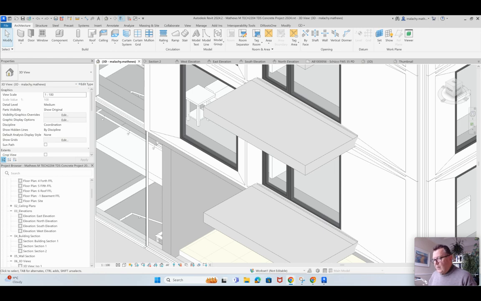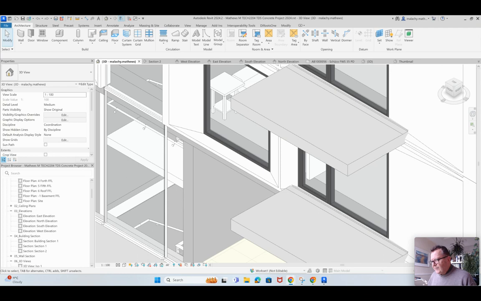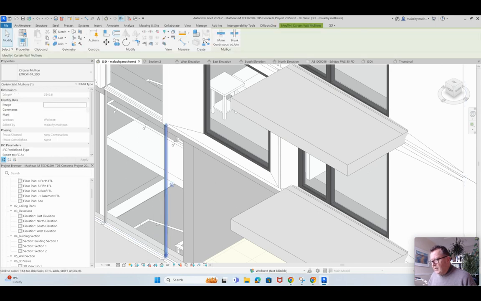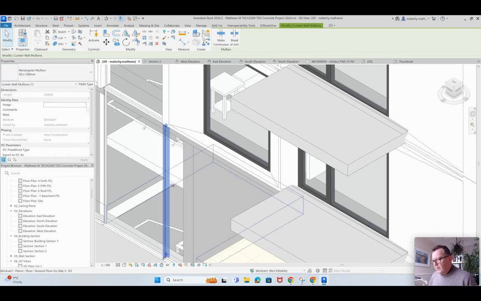Now, I don't want those on the ground floor, so I want to swap these out where they occur for my standard 1 is 50 by 50 mullion. This is how we do that. You've got to get in tight here and pick the individual mullion, the circular mullion. Then you've got to unpin it, because if you don't unpin it, you won't get access to the other mullion profiles up here. So unpin it, hit the drop down box here, and there's your 50 by 1 is to 50.